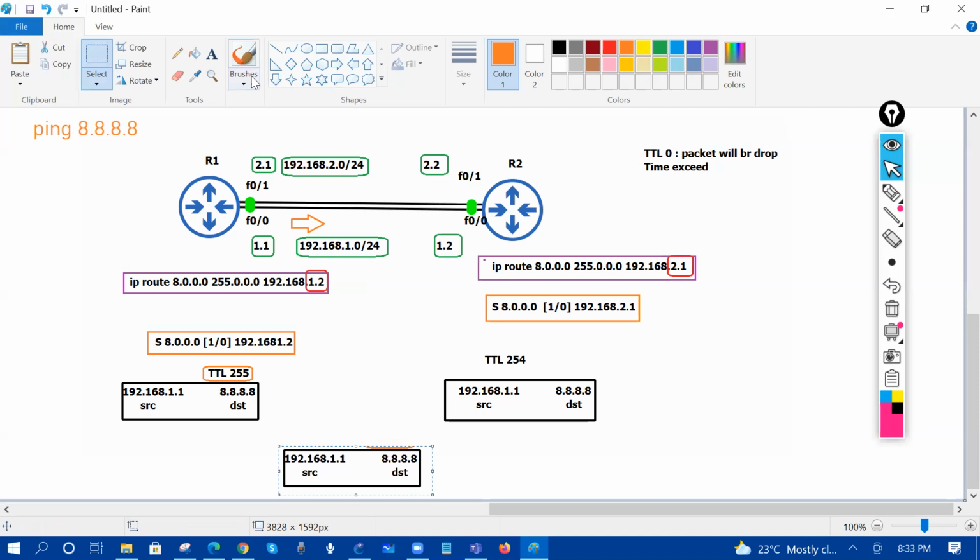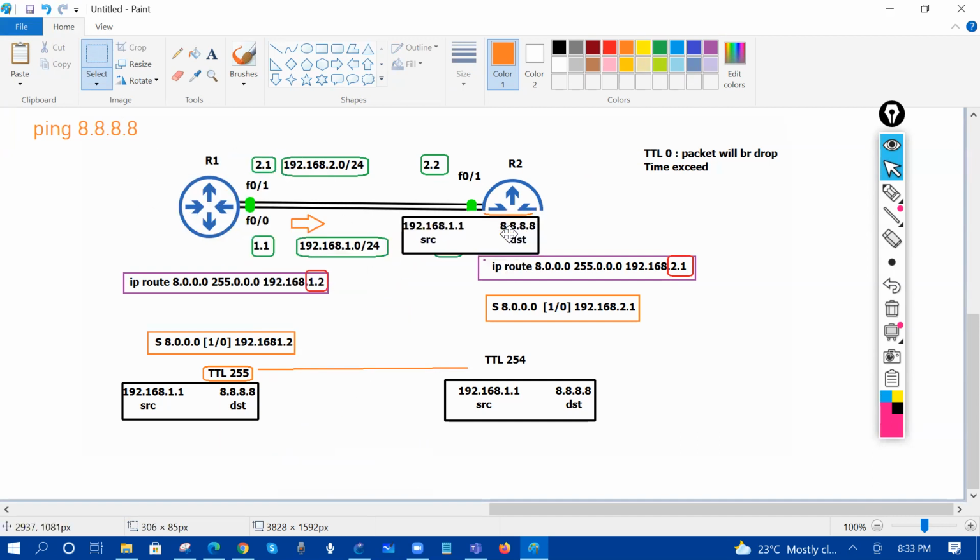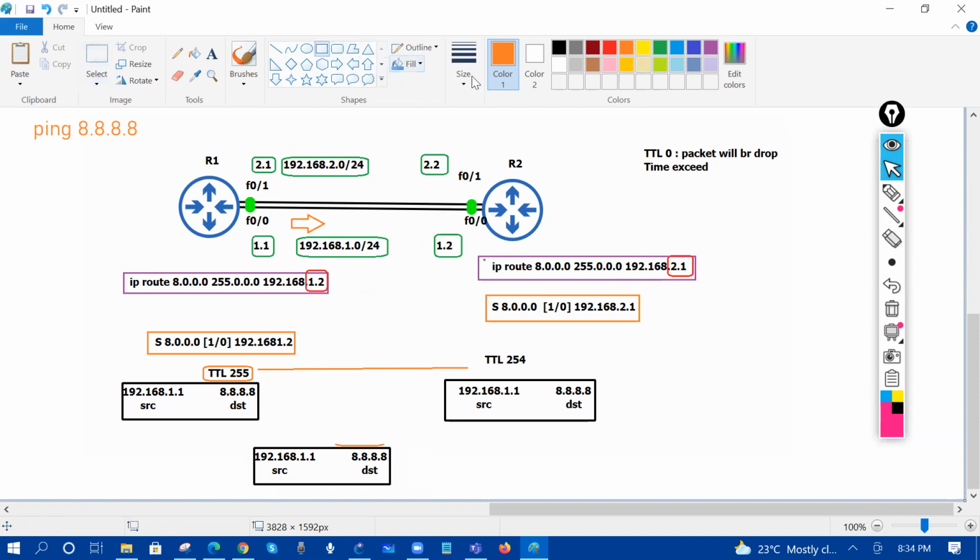Every time the packet moves from one hop to another hop, from here to here, it will decrement the TTL by 1. From here to here, decrement the TTL by 1, and again, and again. Once your TTL becomes 0, your packet will be dropped.